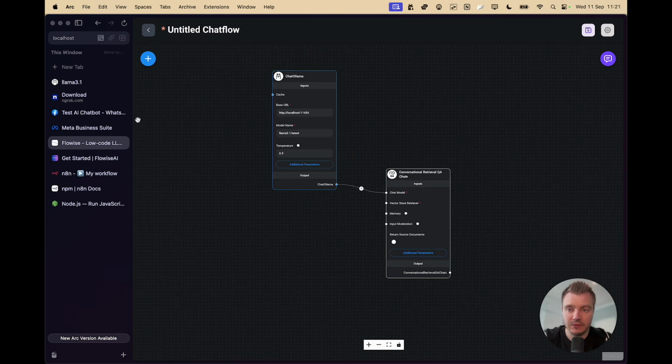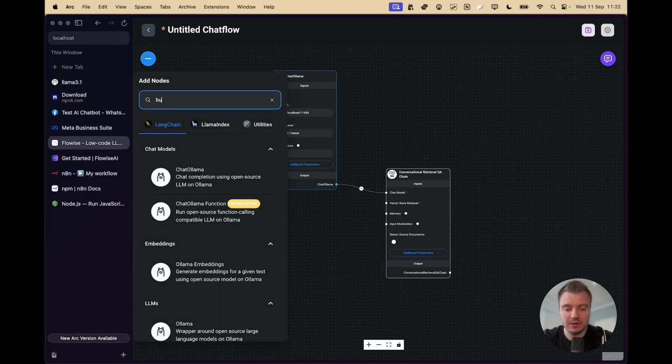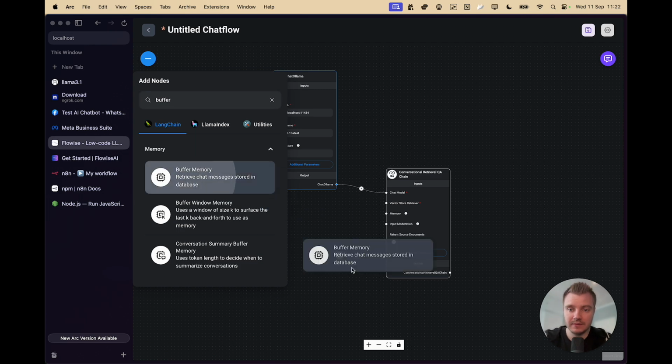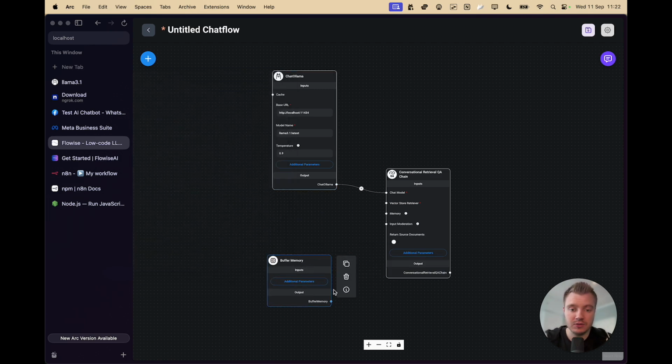Now the next thing we want is some memory. So I'm just going to use buffer memory. This is going to be the memory that stores the conversation history. If you're doing a production system, I'd recommend you do something like Upstash, because this is just going to store the conversation in your memory, and Upstash would store it in like a database.